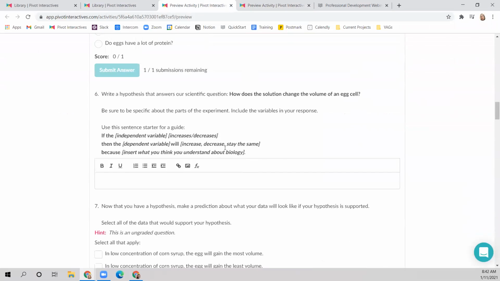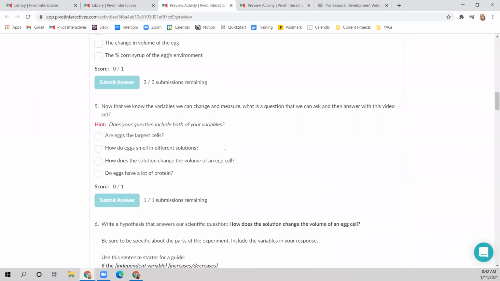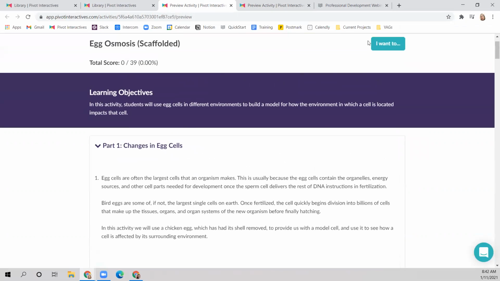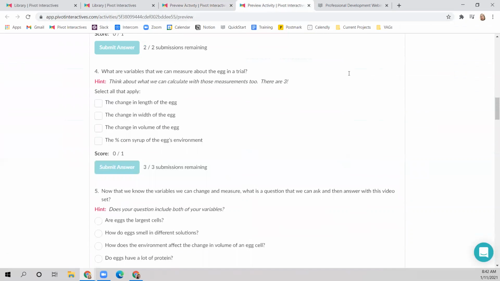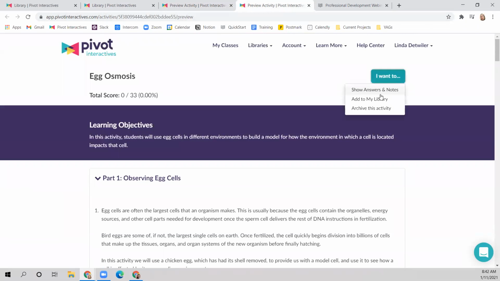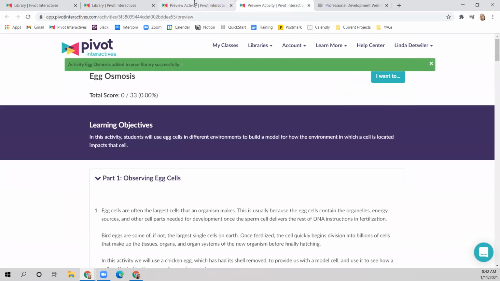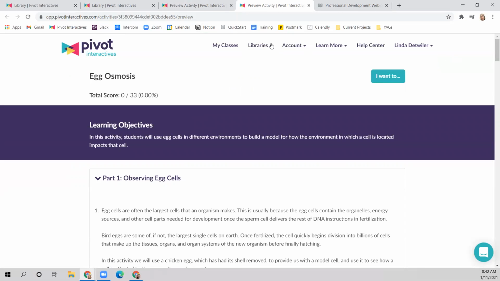So maybe I like both of these activities, but I would kind of want a little bit of the scaffolded and a little bit of the non-scaffolded activity. To do that, you can edit the activity. So I can click I want to add to my library. And when I do, I make a copy of these activities. And then inside of my library, I gotta make my green bar go away.